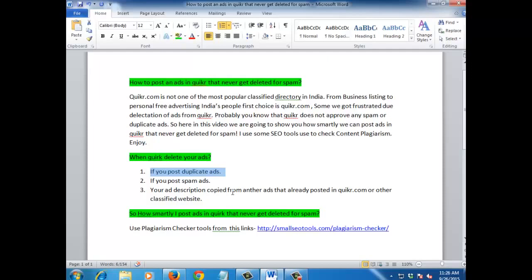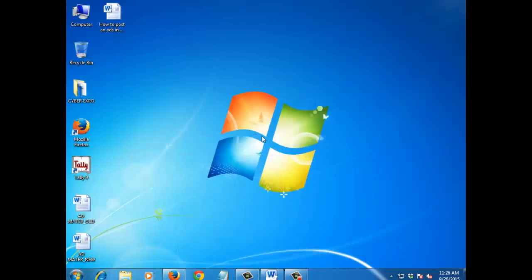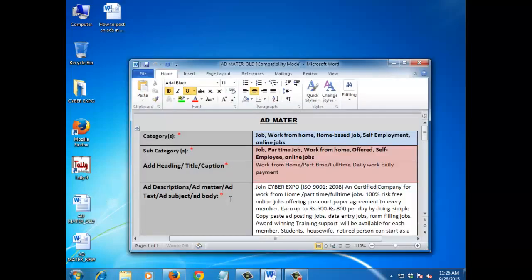So how can I smartly post an ad in Quikr that never gets deleted? Well, there is no magic pen or secret. You just have to use a small SEO tool for this. So let's get started. First, I want to show you two ad matters. Here is one ad matter, it's called old, and another is new. The old ad matter is posted on up to 2000 classified sites.